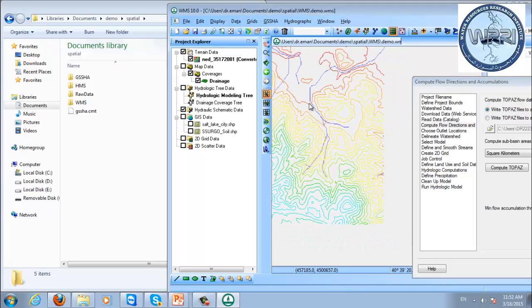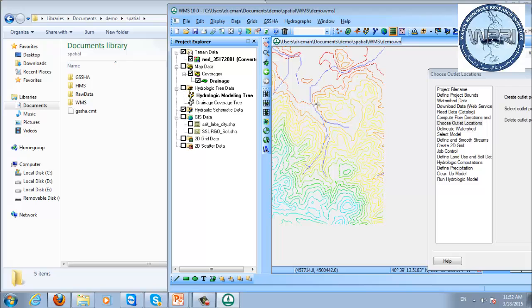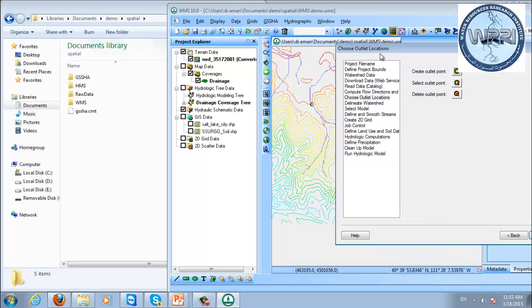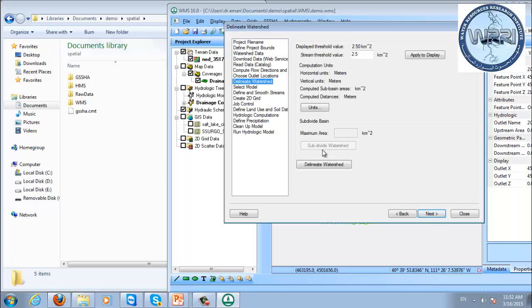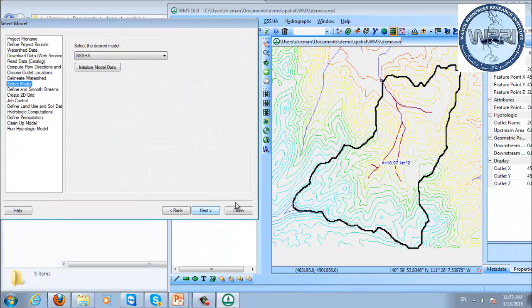So the watershed I want to delineate is in this area. If I want, I can download an image for this area and you can look at it, but we're just going to delineate this watershed. And then we'll create a GSSHA model for that. So there's my watershed. Create a GSSHA model.